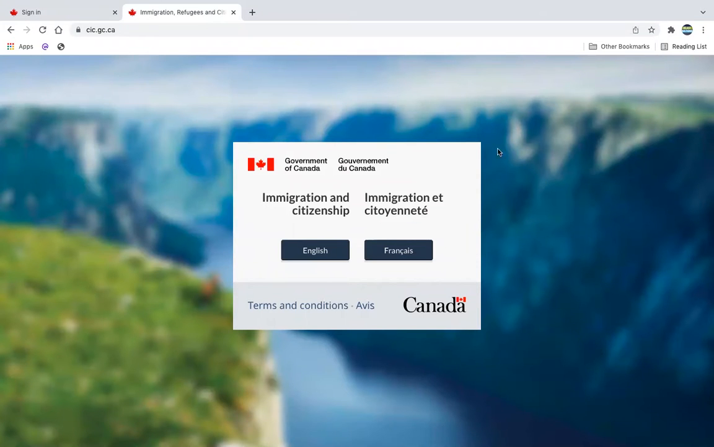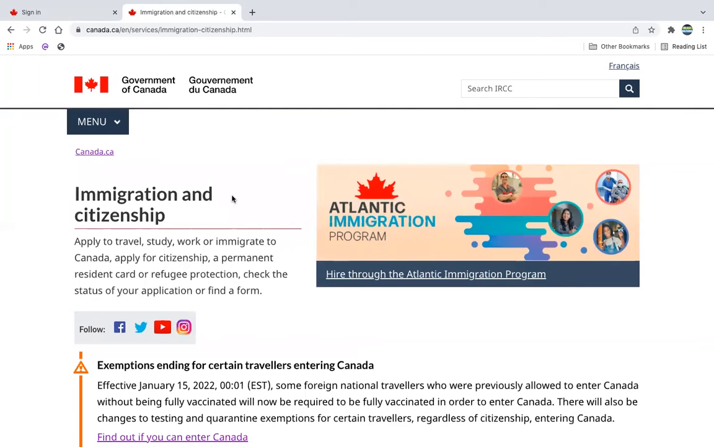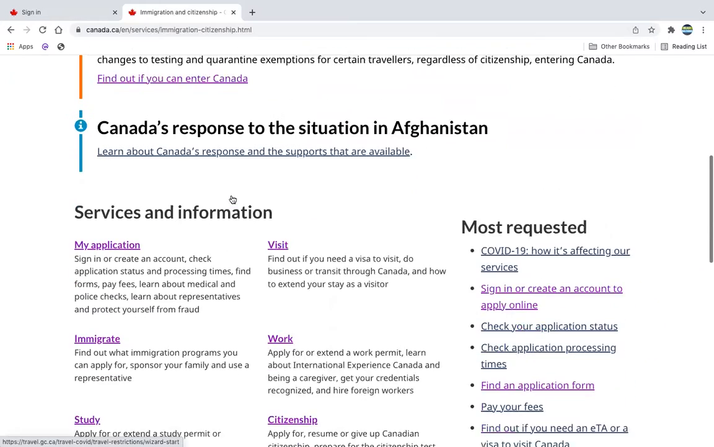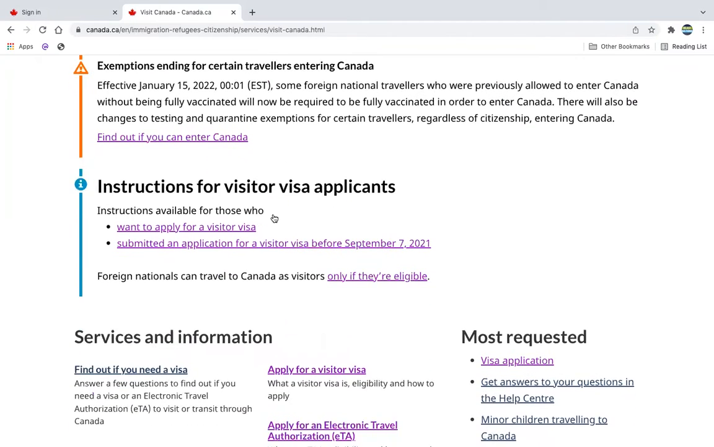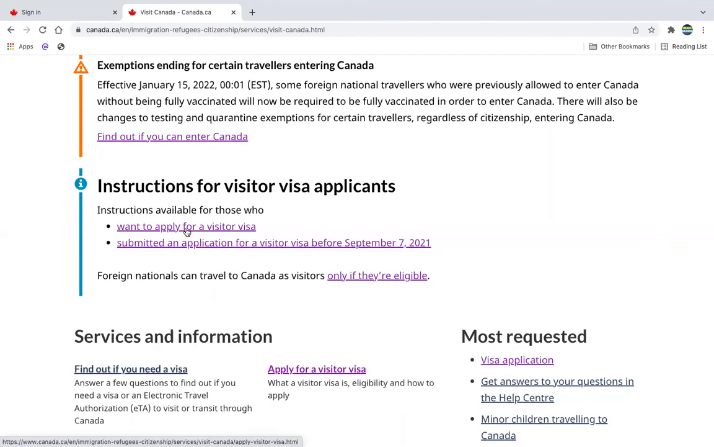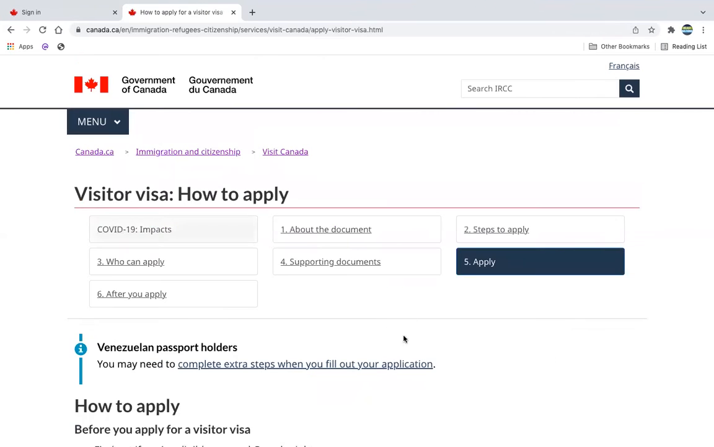So as usual, the first thing you do is you go to your web browser and you type in cic.gc.ca or canada.ca. Then choose what fits you. We go to English. Once that opens up, we scroll down where it says visit. We click on that and then go down where it says want to apply for a visitor visa. You click on that. And then here on the number 5, it says apply.